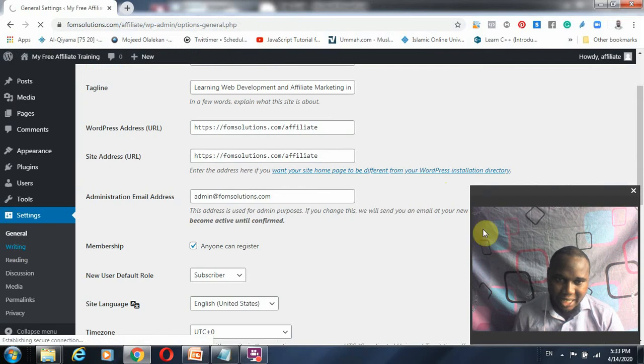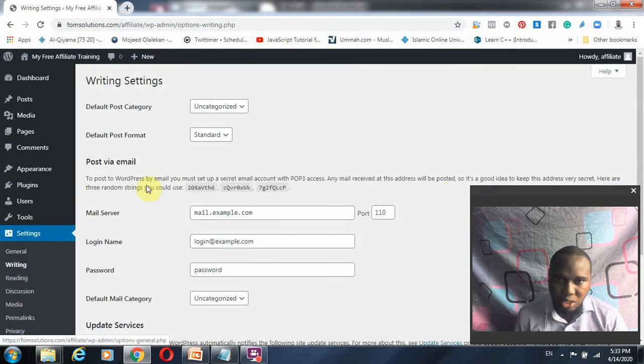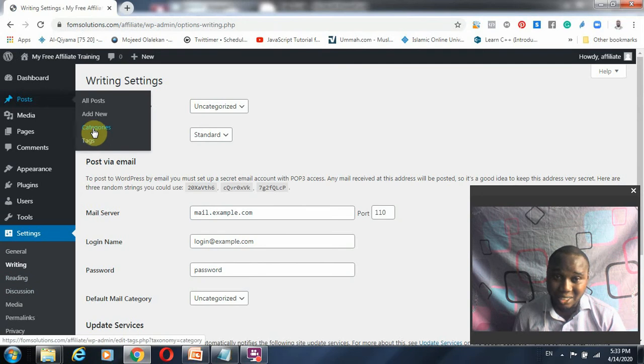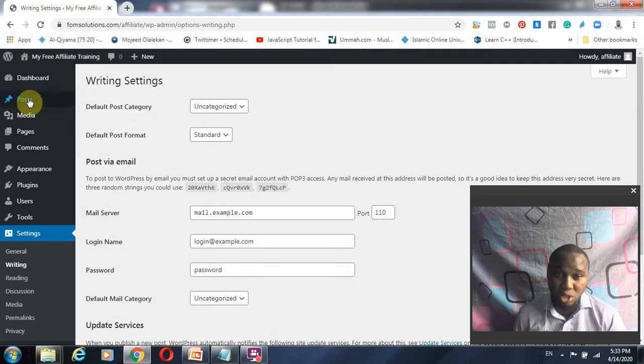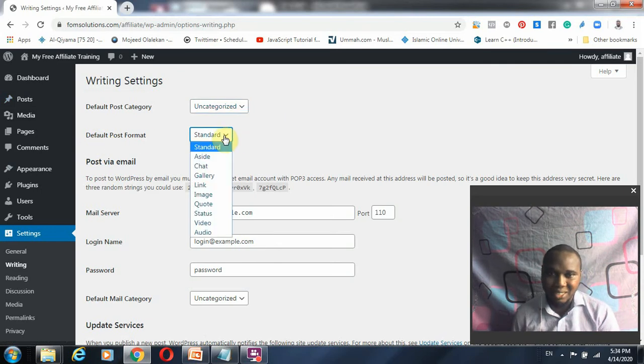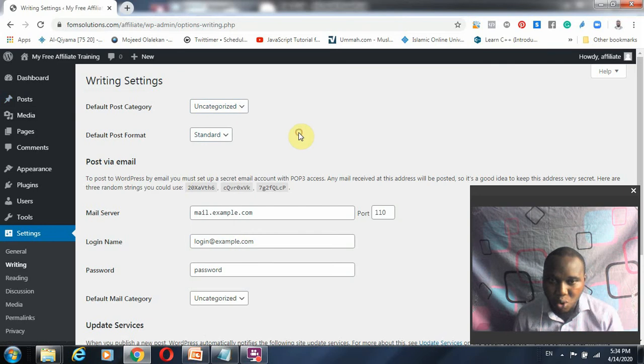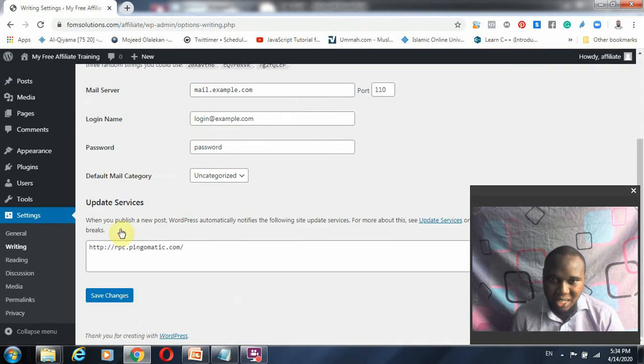Now let us go to writing. I'm just going to rush. Okay, writing, default post category is uncategorized. So if you come to your post, you create a category and you want the default category to be the one you created, then you just need to create a category and select that category here. But by default, it is uncategorized. And the default post format is standard. Standard means that all this content will be available and enabled. And the email and the password and all those ones, these ones are normal.